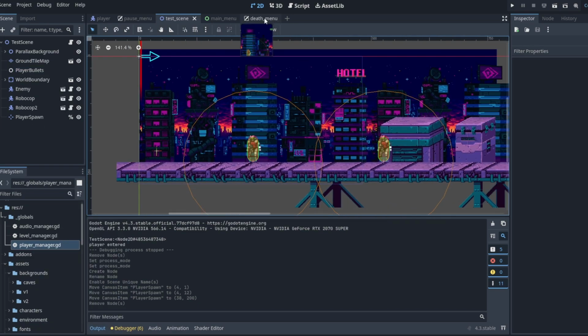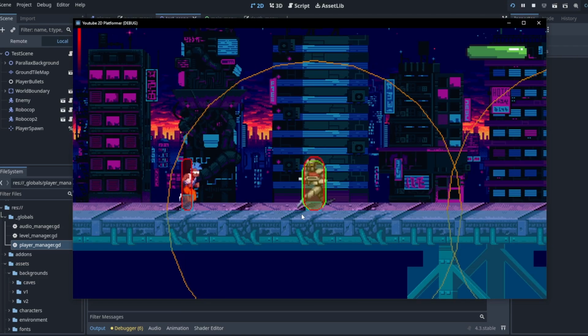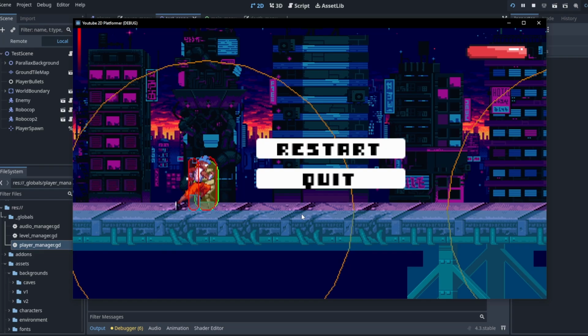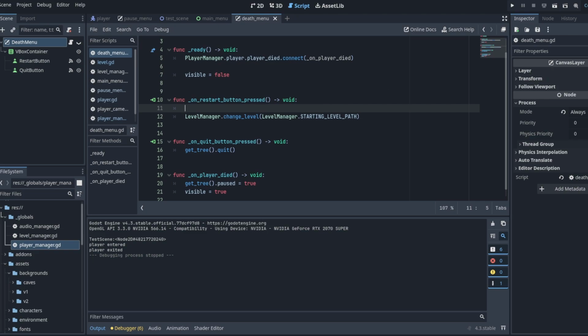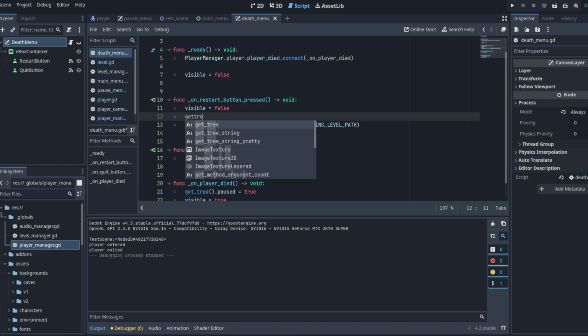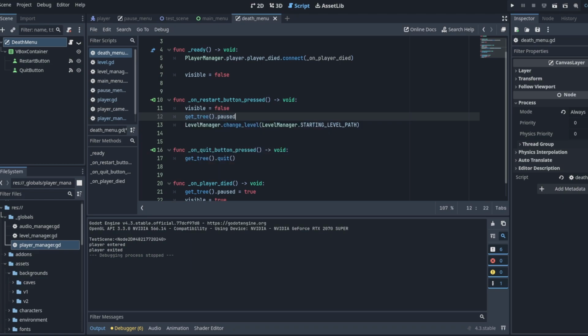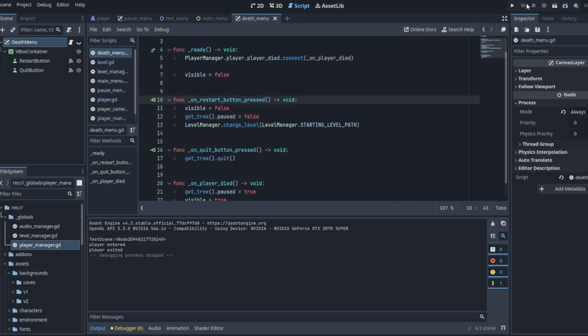So now we should be able to play this. When we take enough hits, we die. We can restart if we want. It just quit out, but that's okay. We will fix that right now. To fix this, we have to do 2 quick things. We have to make this invisible again, and then we need to unpause the game. Okay, now let's try this.